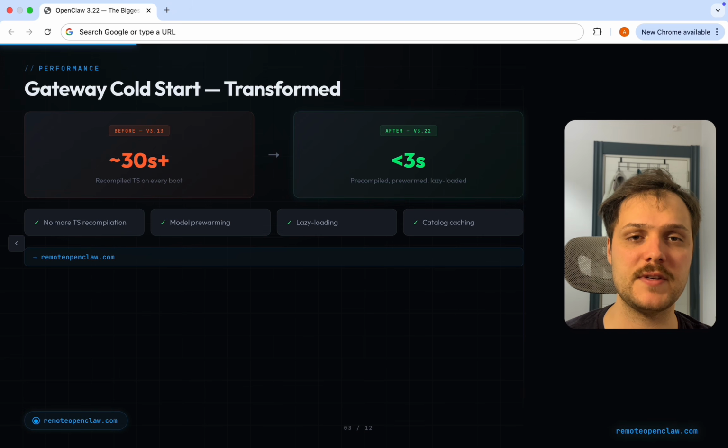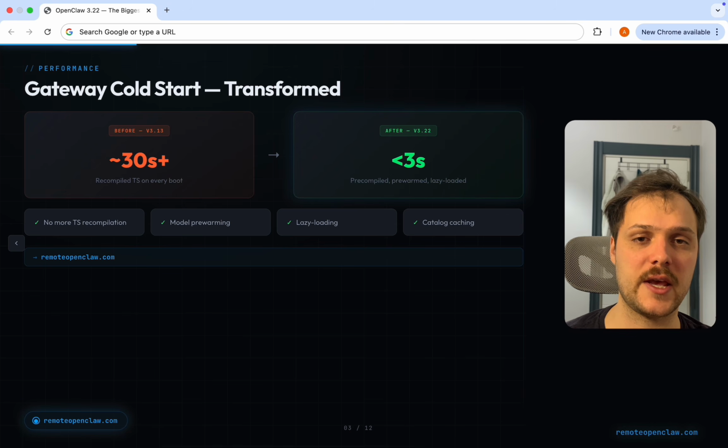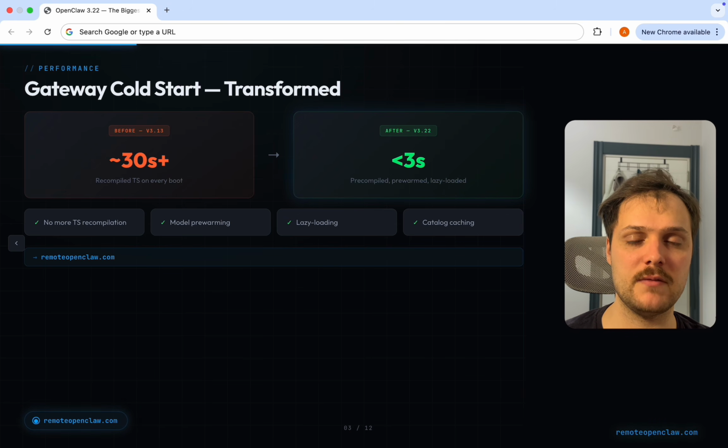Previously, every time your gateway restarted, it recompiled bundled extension TypeScript from scratch. So if you're running WhatsApp or Telegram channels, the cold starts could take about 30 seconds and sometimes even over a minute. So every restart was just very painful. In the new version, that's just gone.